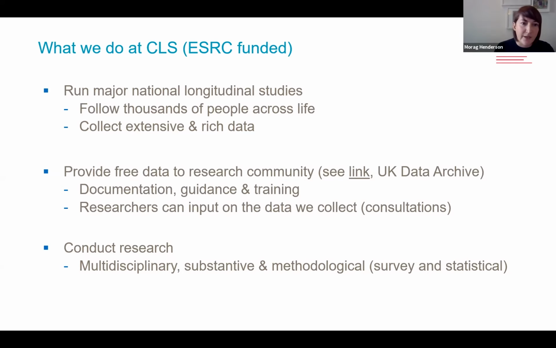So these longitudinal studies follow individuals, mainly from birth, across the course of their life. And at every sweep where we interview them, we ask them a series of questions on almost every domain you can imagine: health, well-being, diet, relationships, family, fertility, most things. I'll talk through that in a bit more detail in a minute.